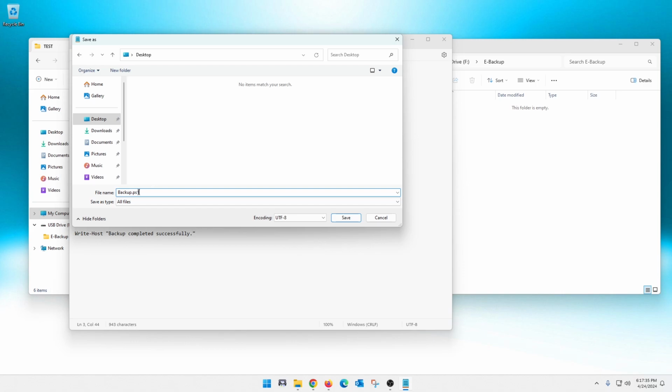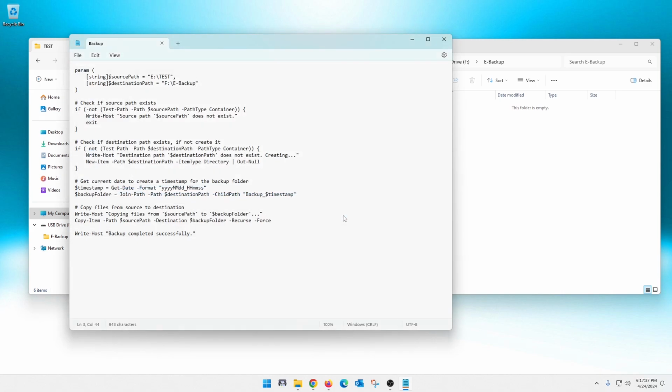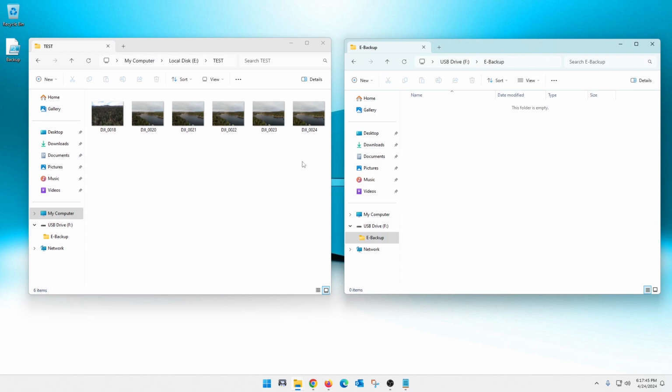So we're on the desktop. This is the file name. We save that. And right here, you will see the script that we just created. So let's just minimize this. Now I want to show you this is empty here. F drive and then the E backup folder. So there it is there.